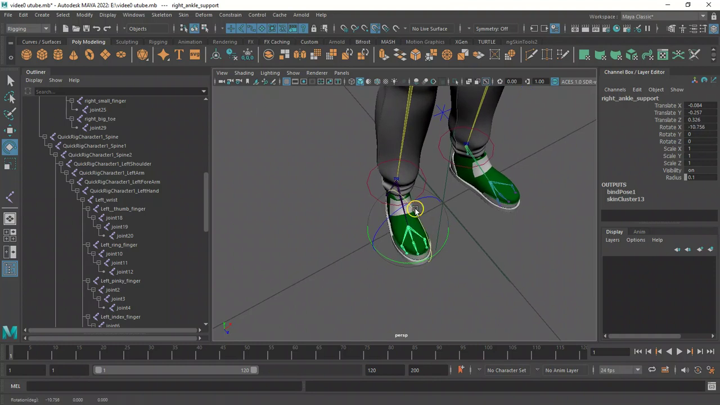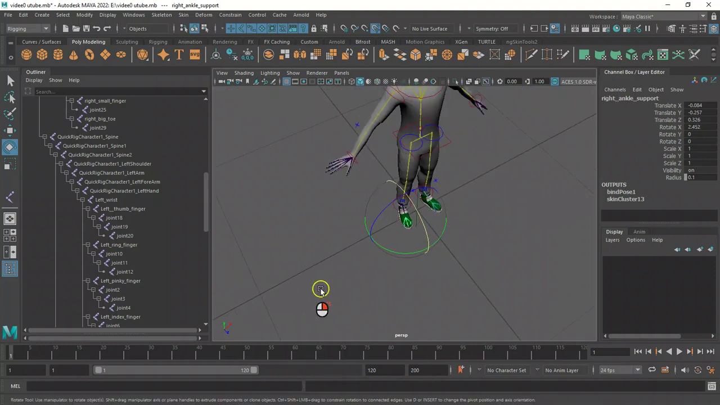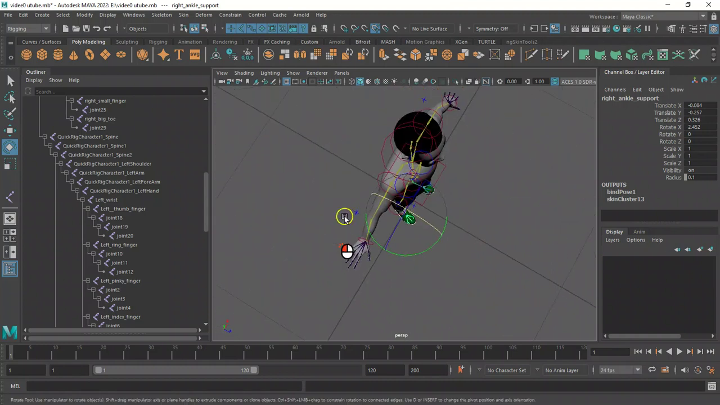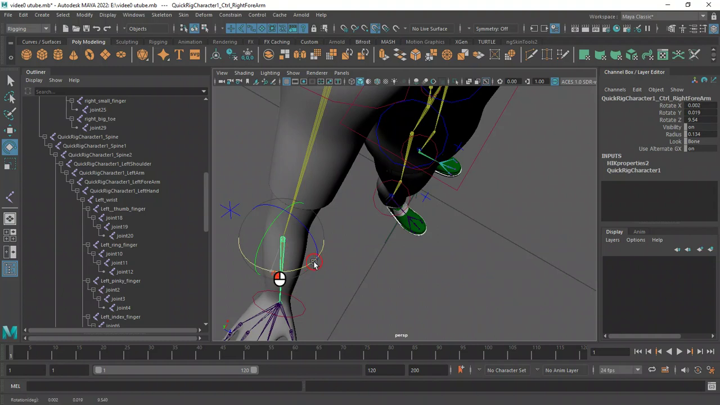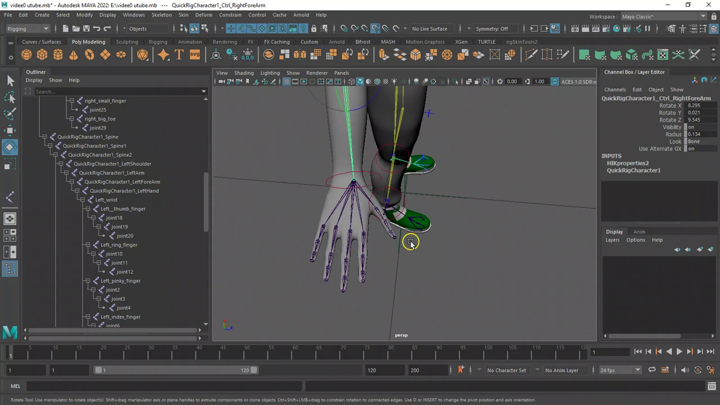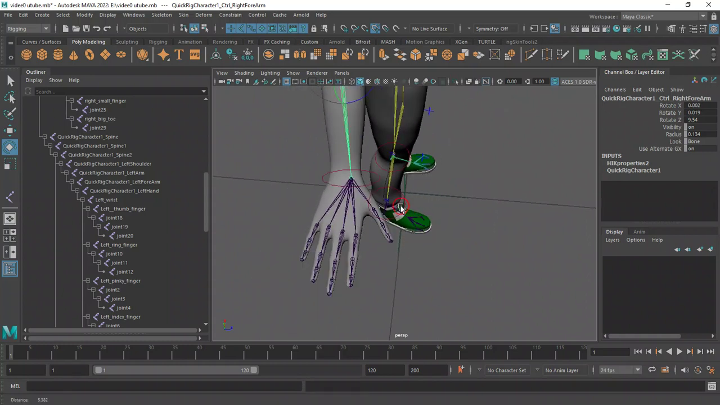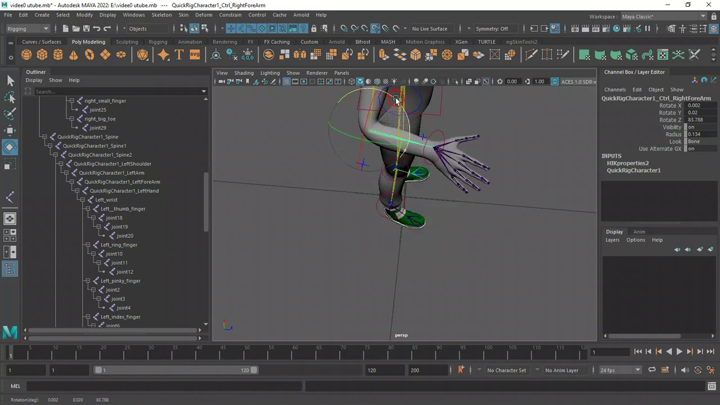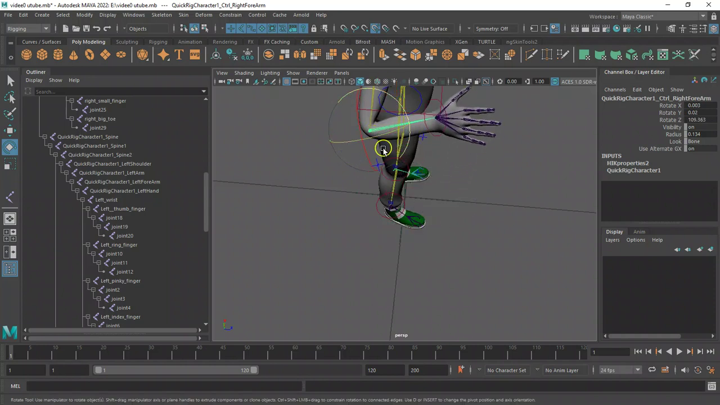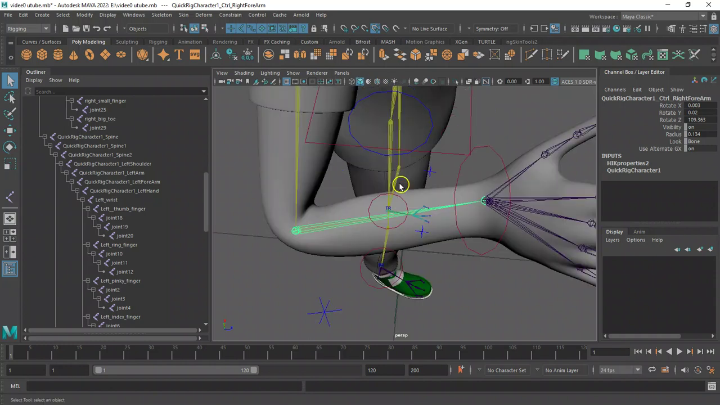So in the next episode, we'll be painting skin weights, because if you deform this character now, it deforms well, but then the skin is, you can see, if I deform this character now, you can see the elbow here. So the next episode will be painting skin weights.